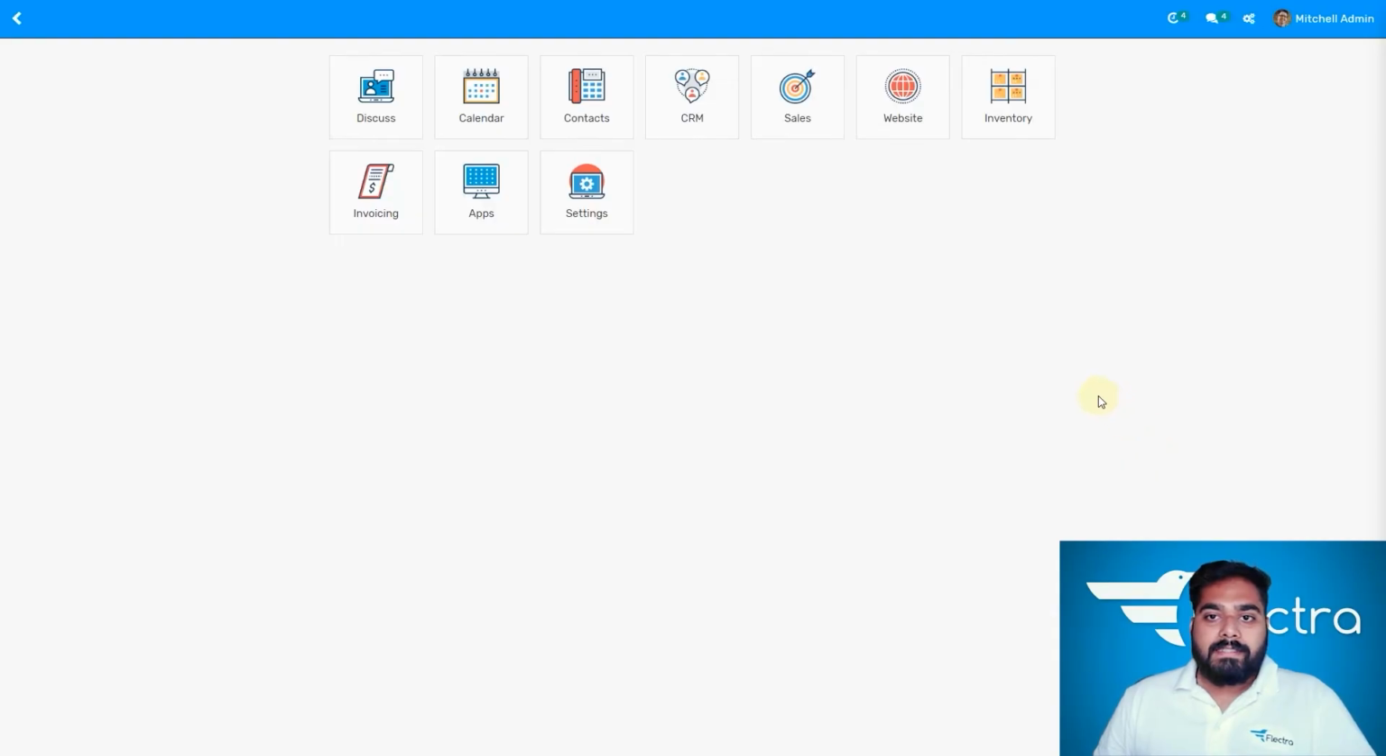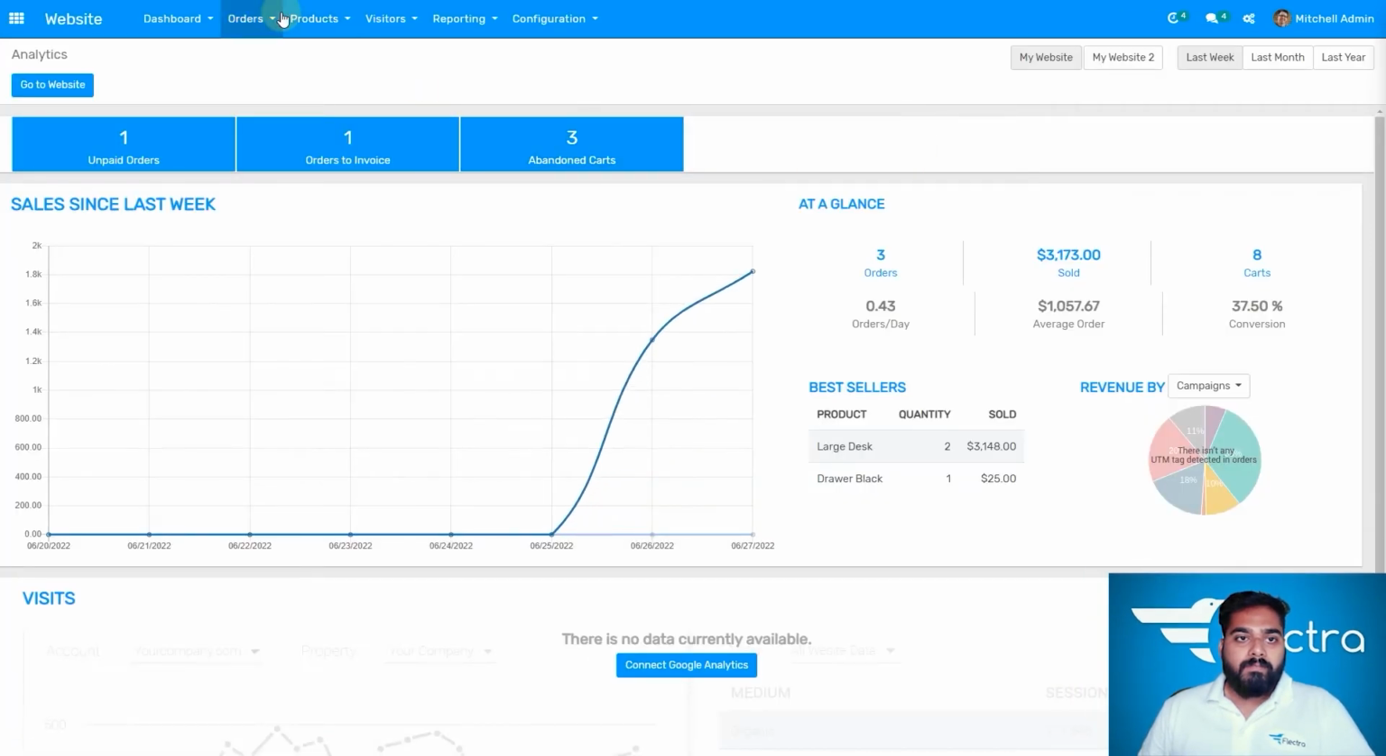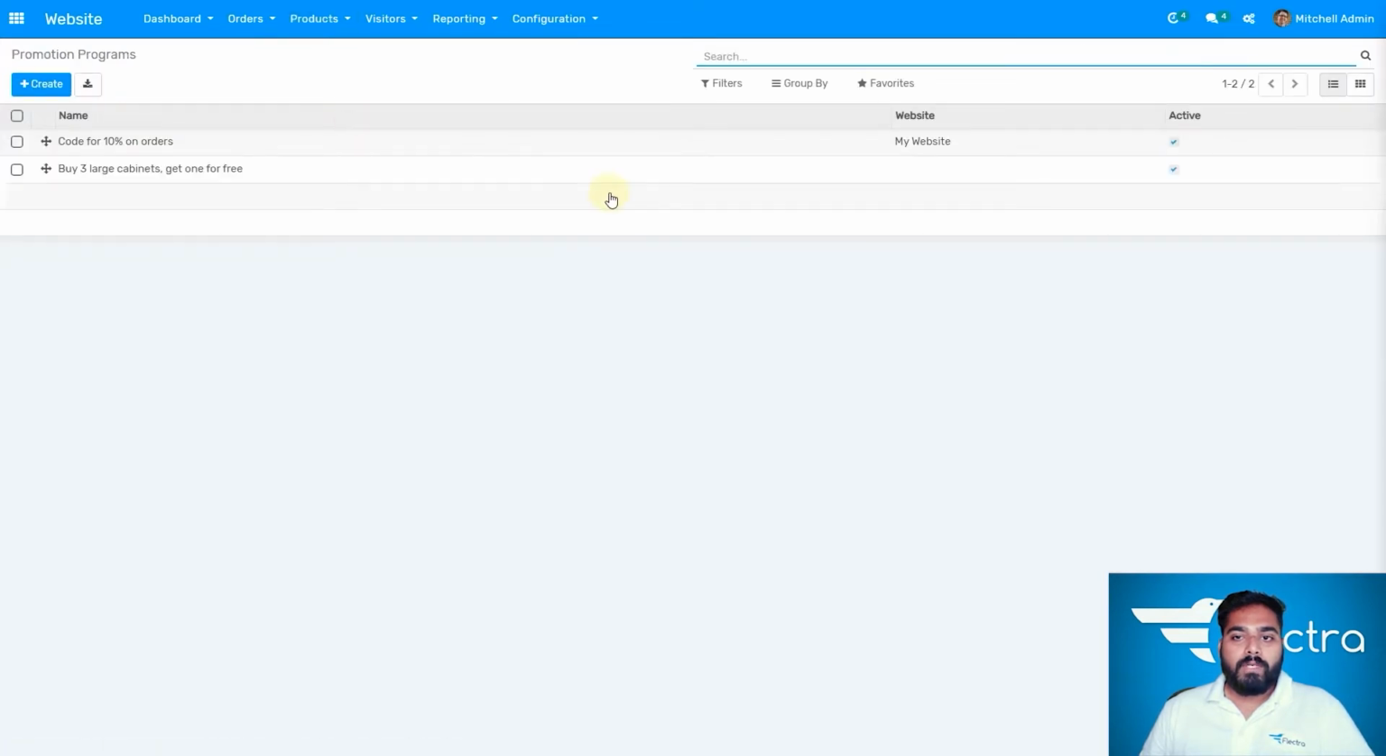So after that we'll see how we can add the promotions, coupons, and also we'll see how we can add the payment methods and shipping methods in our store. For that we'll start first with promotions, how we can add the promotions in our products and how we can use that. So for that, go to the website, and in the product section there is the promotion programs.